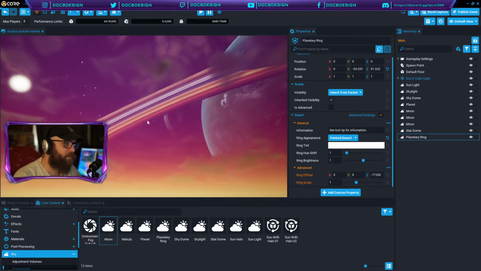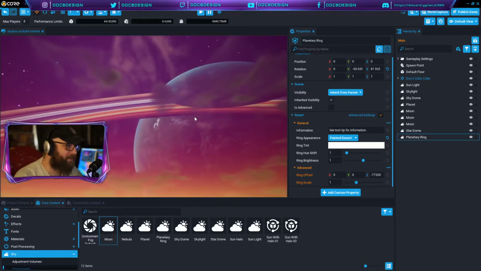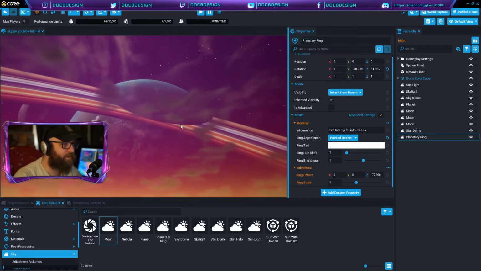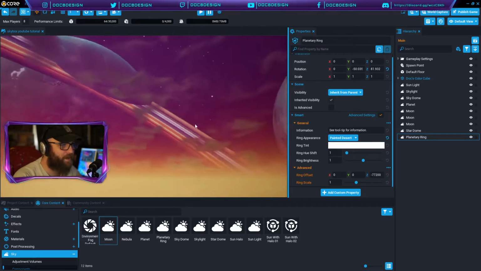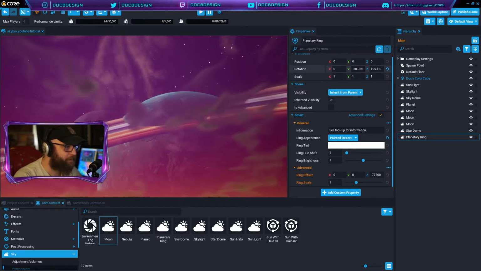If you're following along with me exactly, or maybe you've adjusted a few things, you want planets in a few different spaces in your sky, as you can see, this planetary ring is cutting through these planets right here. This looks a little weird. I don't like this. Maybe you do, but I think it looks a little bit unnatural.